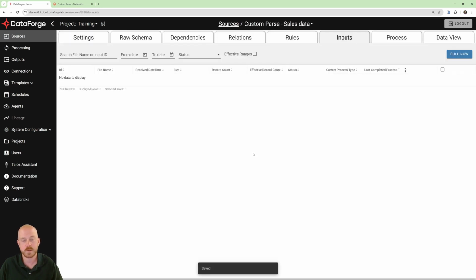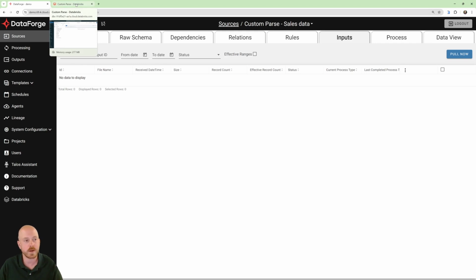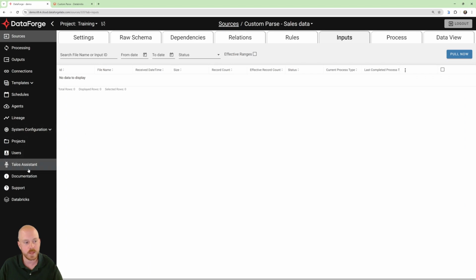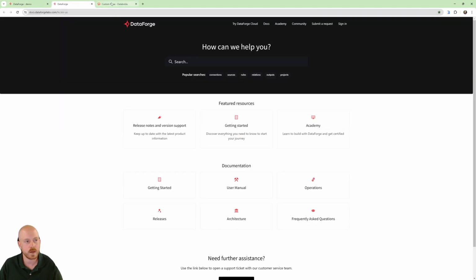So we'll save this. And now we've got our saved source, we've got our cluster configuration set up in DataForge to point to our notebook. So at this point we want to go back to our notebook in Databricks, and we can start working on our custom parse logic.